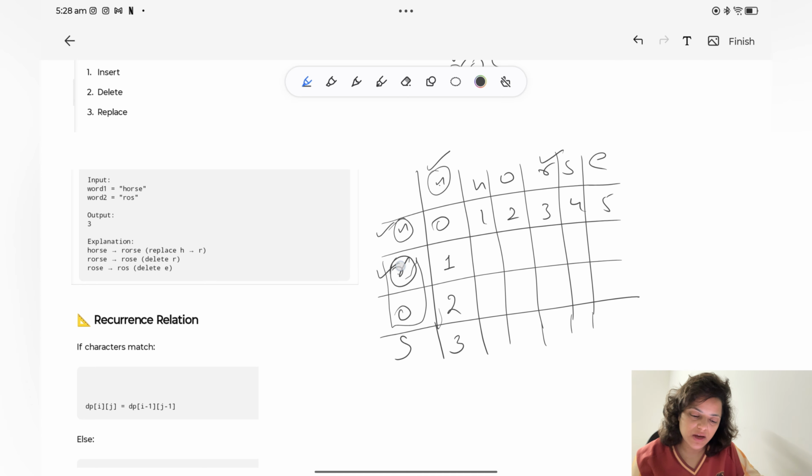So for example, R and H, R and H not matching, so what is the minimum? 1 0 and 1, what is the minimum? 0. So 0 plus 1 will come here. So R and O not matching, so 2 will come here. R and R matching, so 2 will come here, directly the diagonal value. R and S not matching, so what is the minimum? 2 plus 1 3. Now R and E not matching, so what is minimum? 3, so 4 will come here.